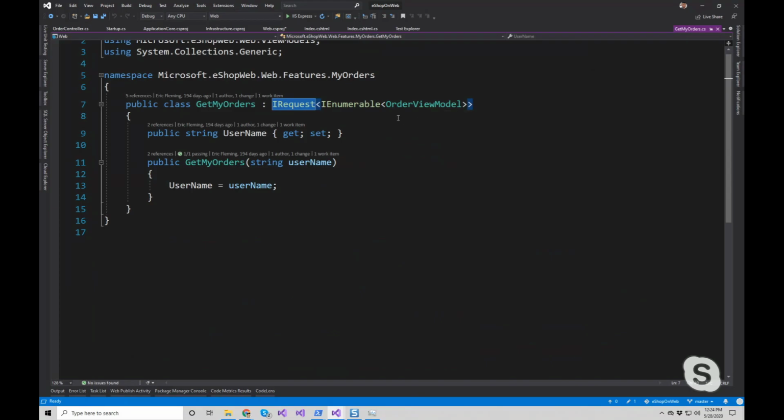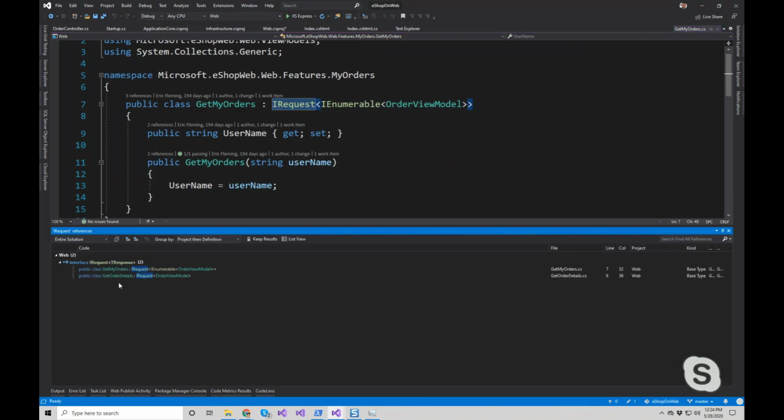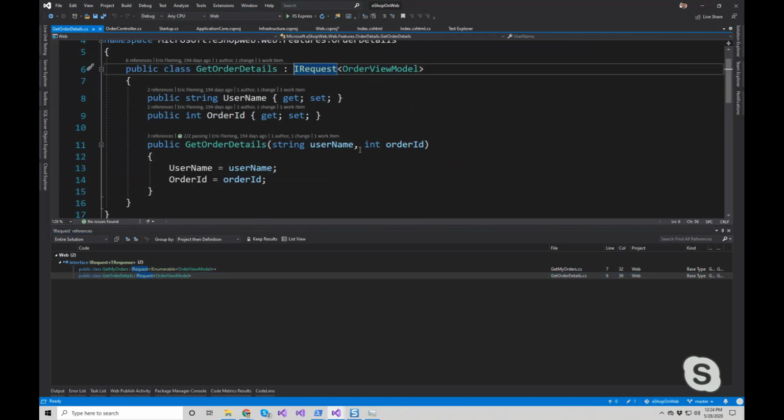So if we search for all the references to this IRequest type, there is this get my orders, get order details, these two requests. Now there's going to be a handler for these two requests. Essentially this is a DTO. Generally they're populated with all their data in their constructor. They could be immutable. We could make these private sets. When we get C# 9, we might make them actually record types.